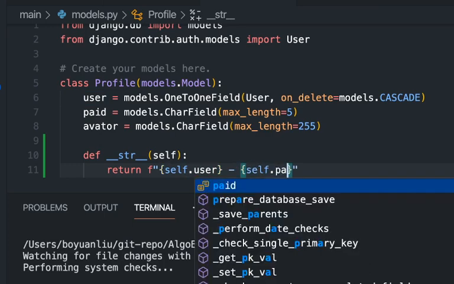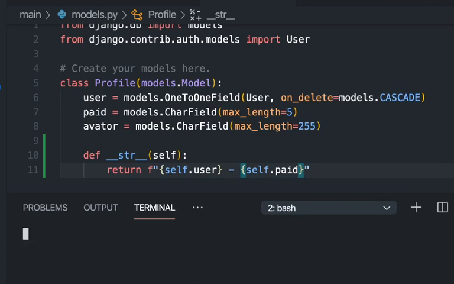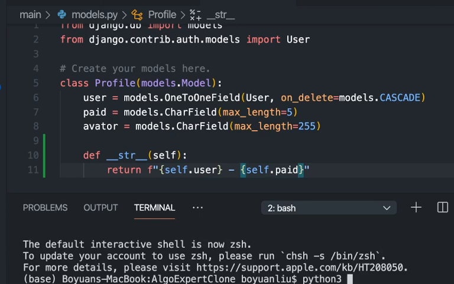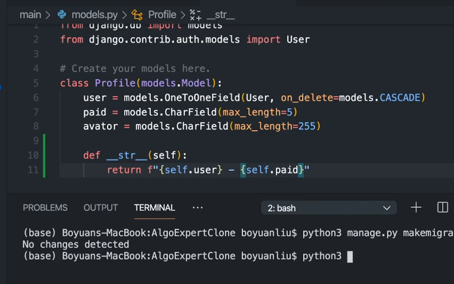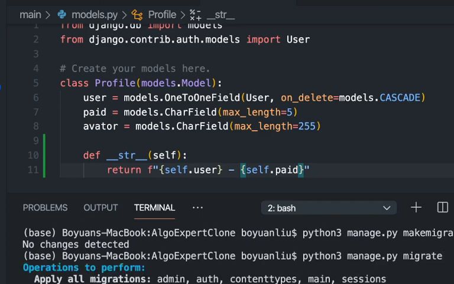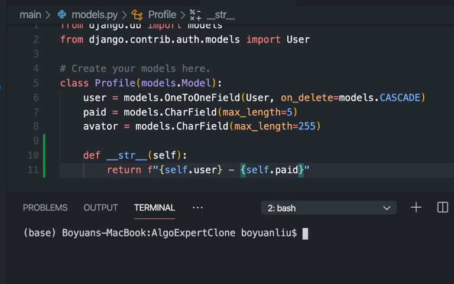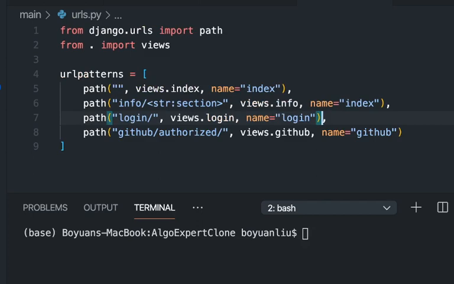And then let me go ahead and create another terminal here, and let's just migrate again. Python 3 manage.py makemigrations. No changes detected. Python 3 migrate. Wait, seriously? Why is there no change detected? Okay, well, I added a str, but I don't know why this doesn't get detected. I think we don't need to migrate then.